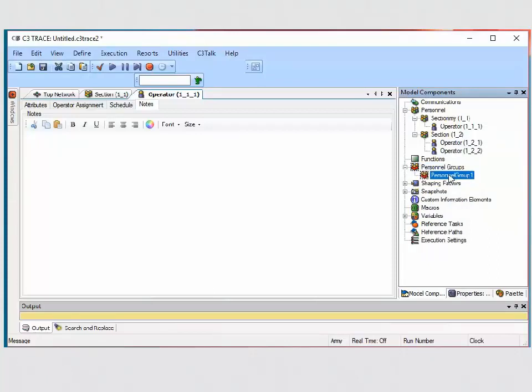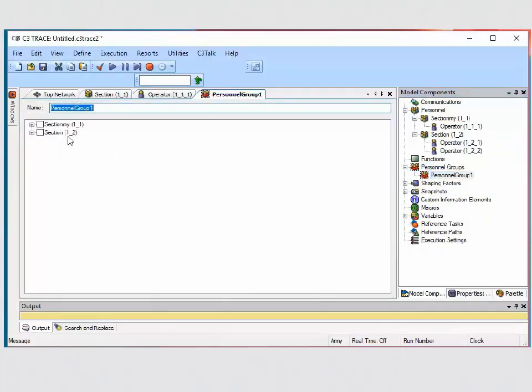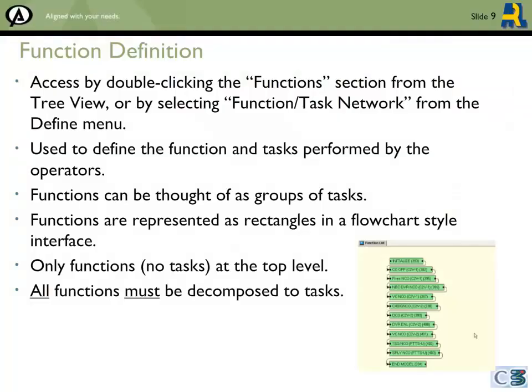If I double-click on that new group, it opens the description window, and I can see the sections, and I can expand those, and then I can pick which operators are members of my group, so they can be within different sections. And there we are. By simply clicking the boxes, I assign who's in the group, and then I can also rename that group as something else. The next step is to define the functions and tasks.